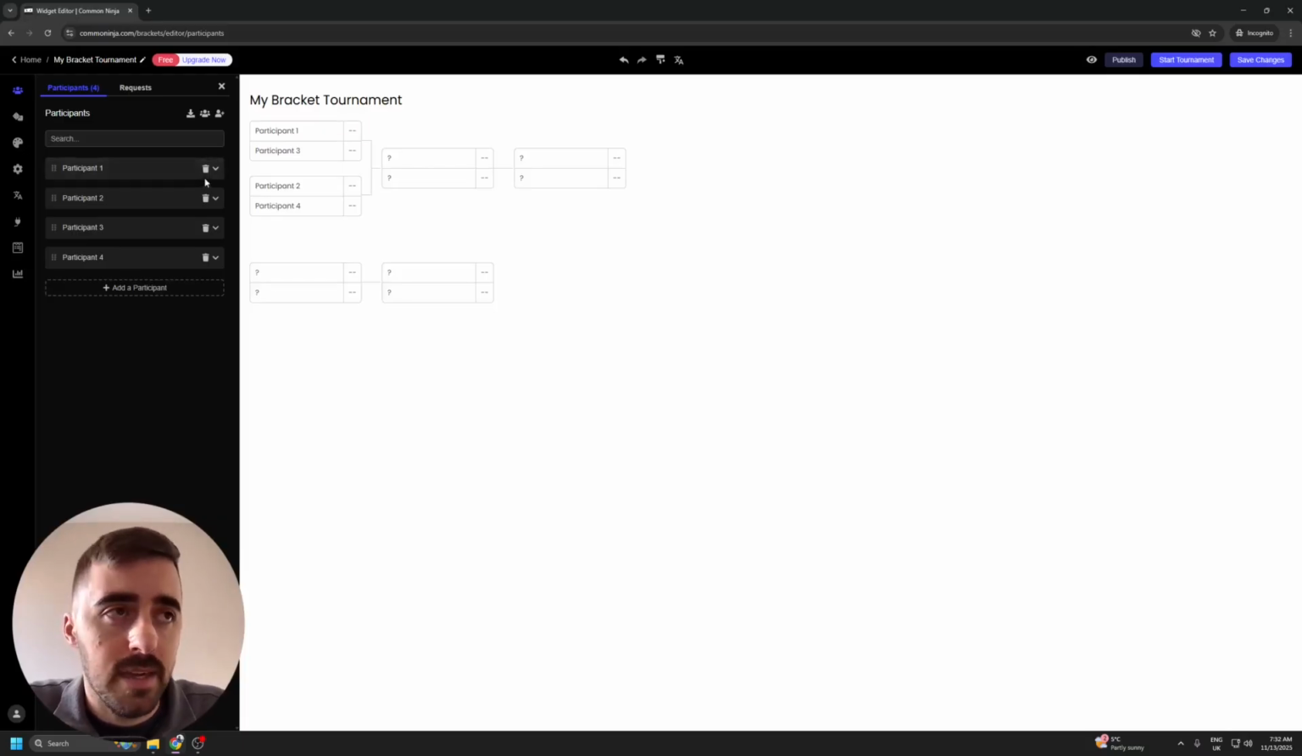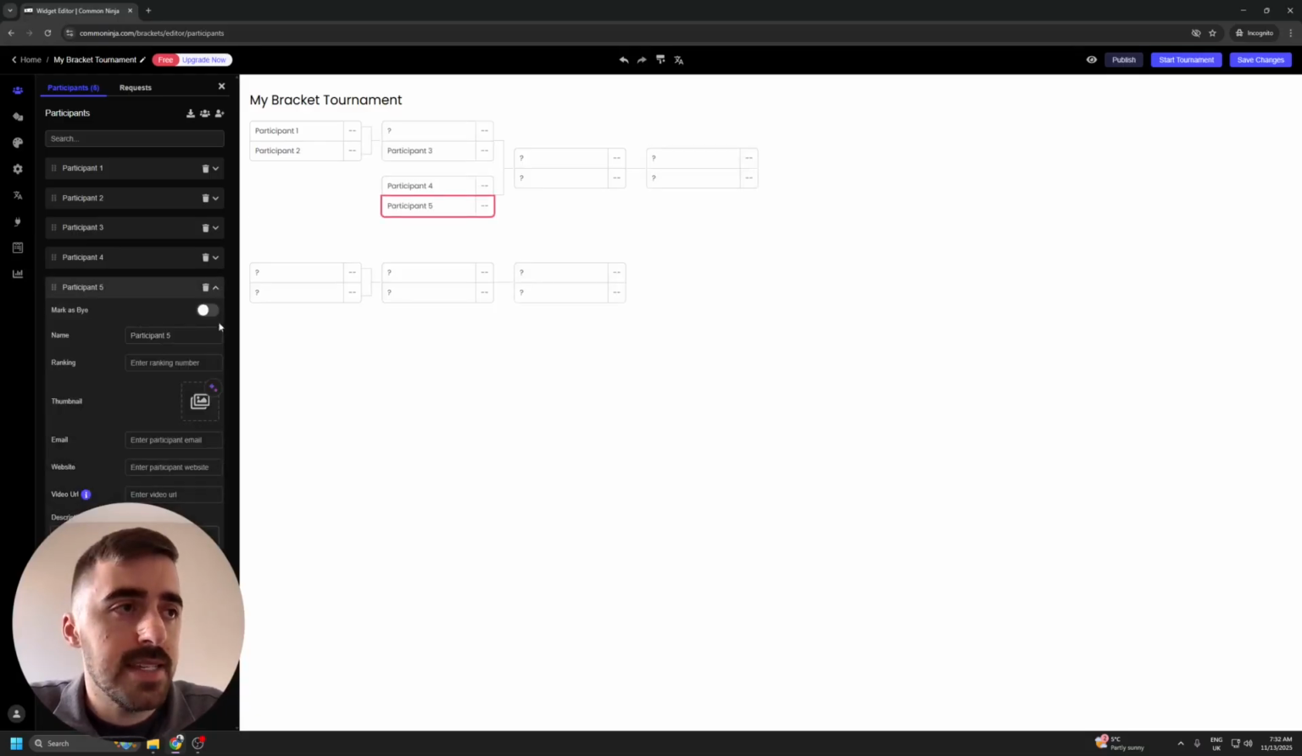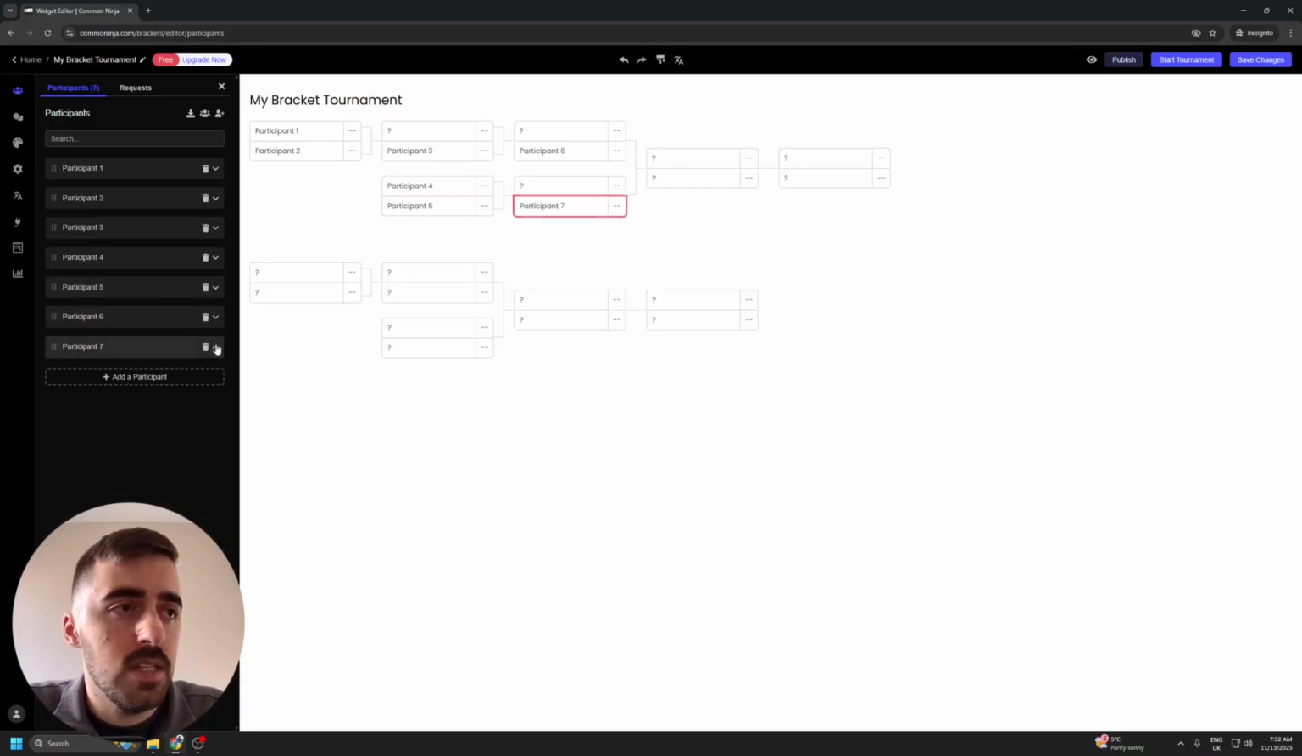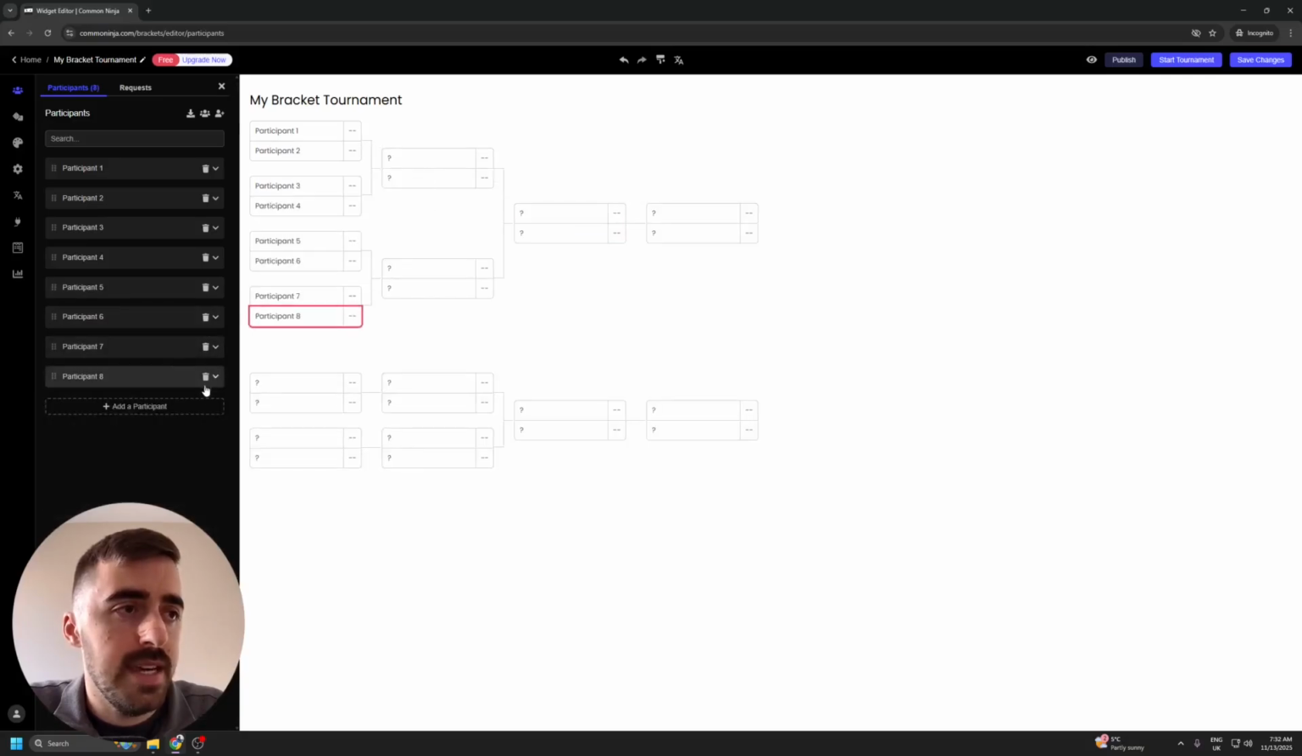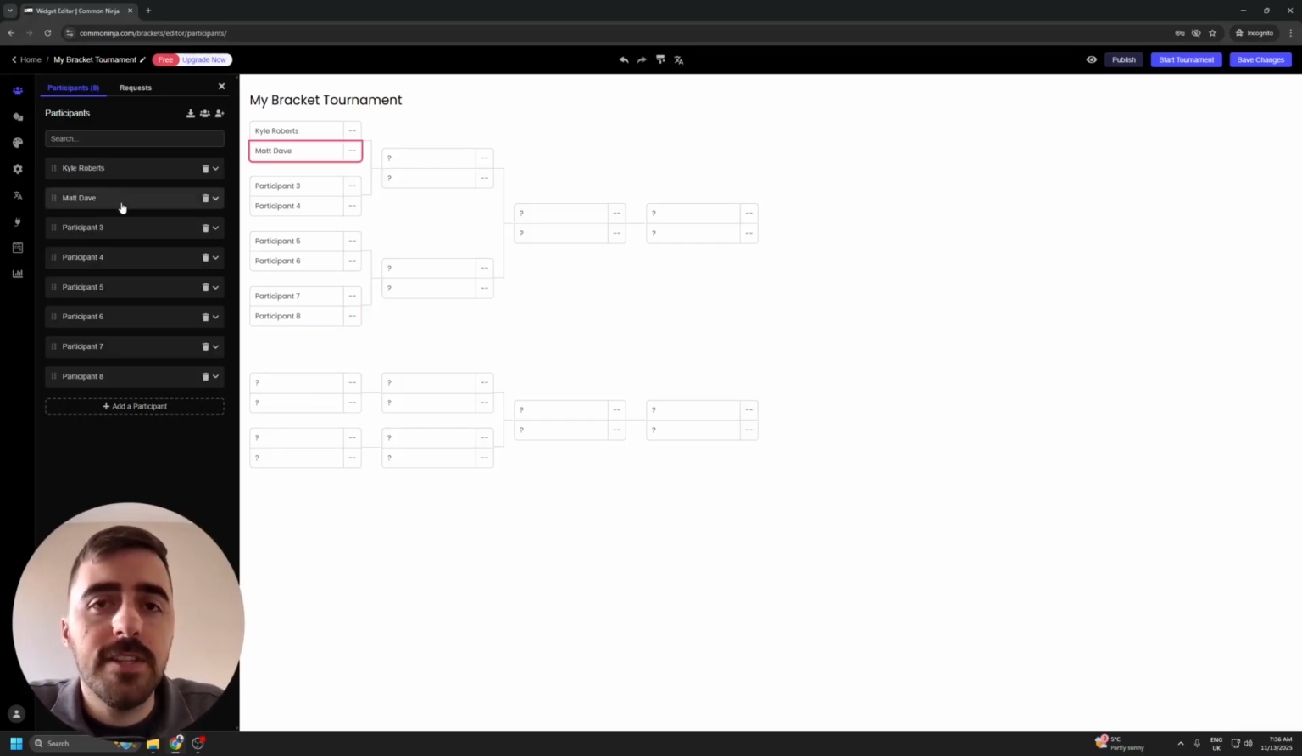So the first thing you want to do here is go ahead and add all the different participants you want to have as part of your double elimination bracket. In my particular case, I want to have 8 participants in total. So here's 7 and here is 8. All you have to do to add participants is click on this button down here, and they will automatically be added.